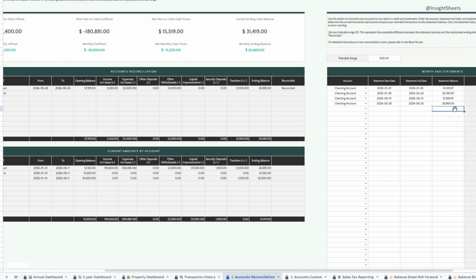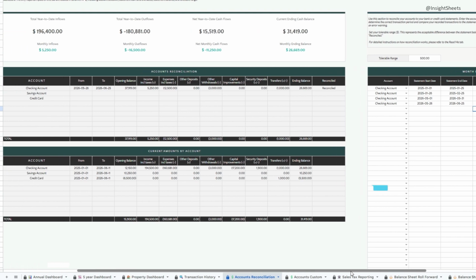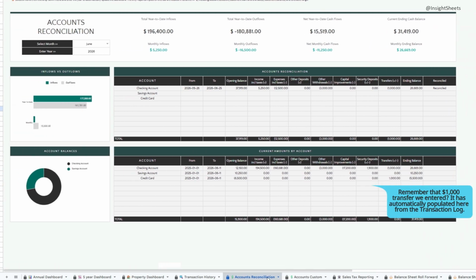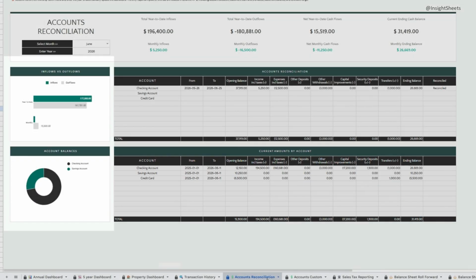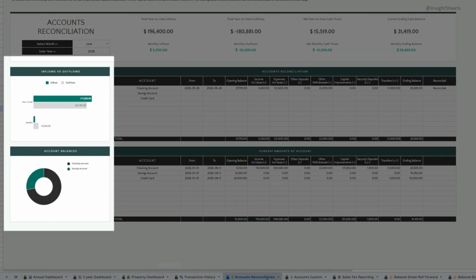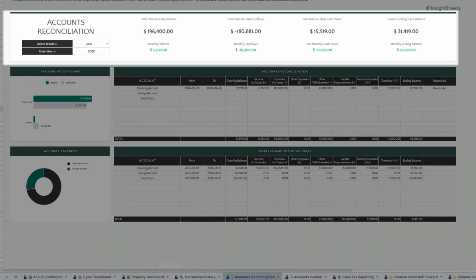At the bottom, you've also got a current view, which shows your real-time account balances as of today. No manual input needed there. And to the left are 2 visual charts showing your inflows versus outflows and your current account balances plus your key summary metrics at the top.